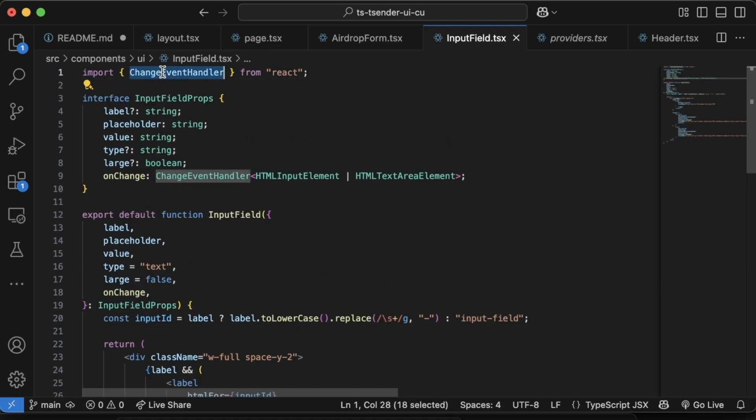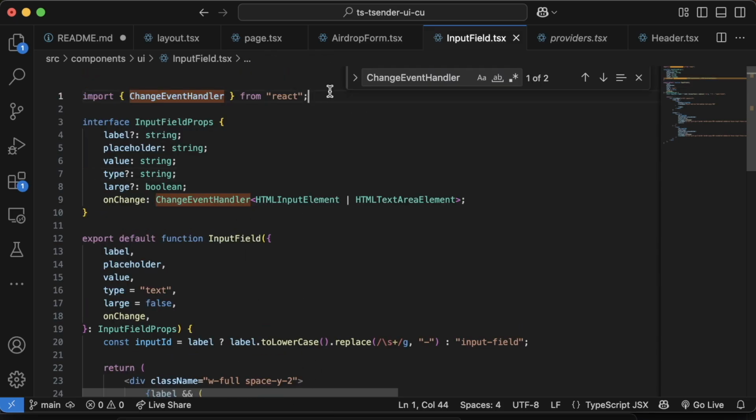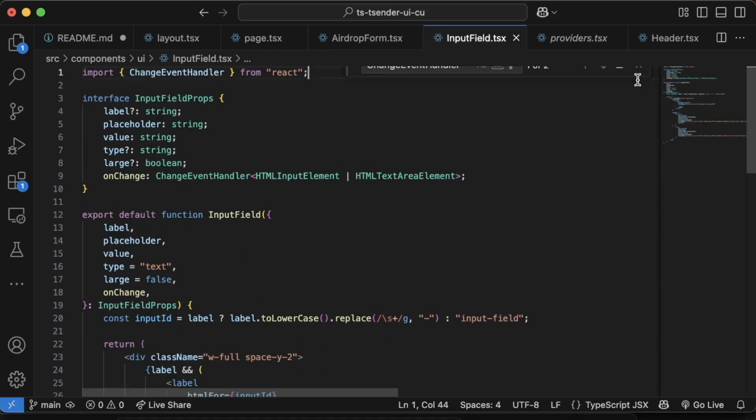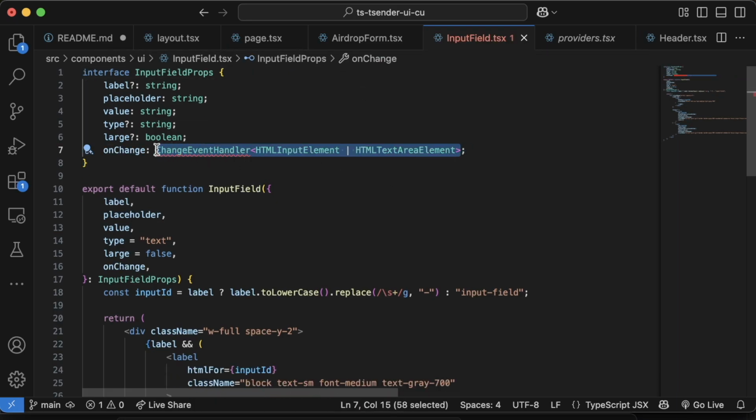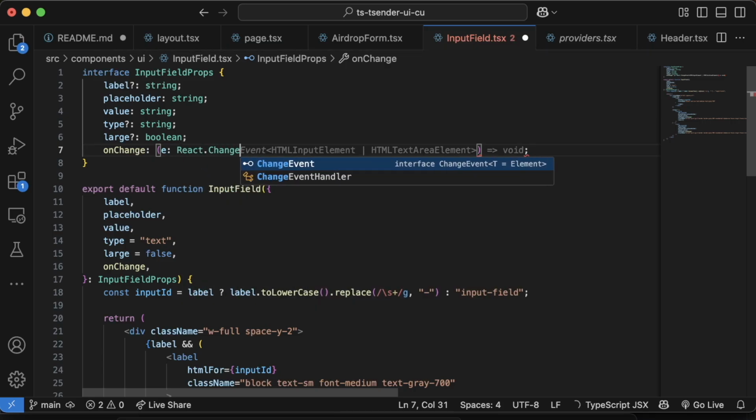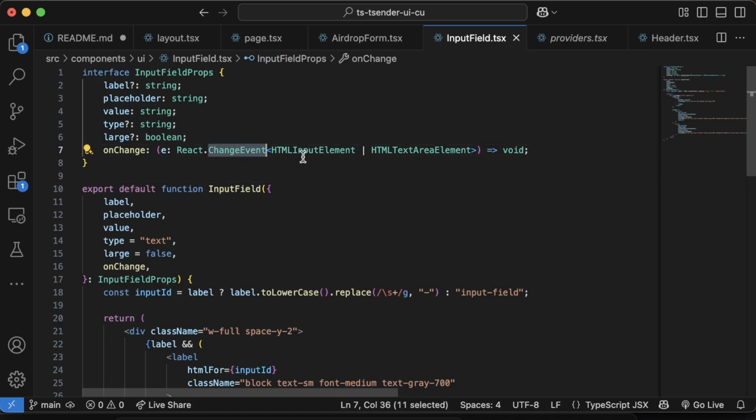So it gave us a change event handler from React. I actually don't like that. I am going to tweak this a bit. You might get something else. I'm going to change this to just a React.ChangeEvent. Oh, it looks like GitHub Copilot has what I want. ChangeEvent. So if your AI didn't give you this, just go ahead and change it to this.